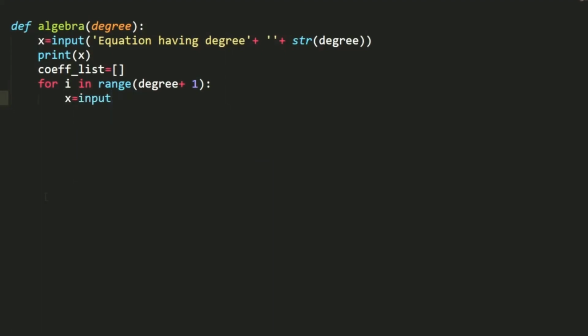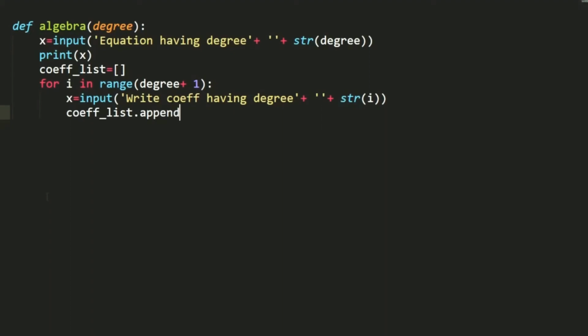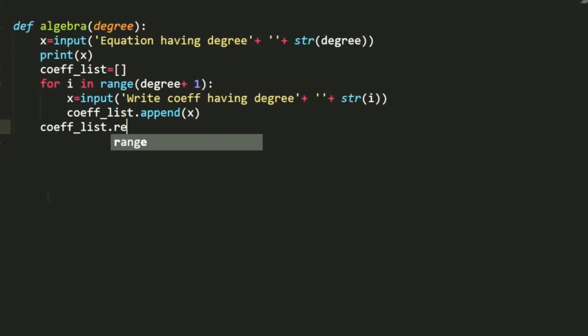And how many times this loop executes, we're gonna input. So write coefficients having degree, an empty string, and then plus a string of i. Each and every time the user inputs the values, we do coefficient list dot append of x. Okay, fine. And when we got our list, we need to reverse our list. So coefficient list dot reverse.